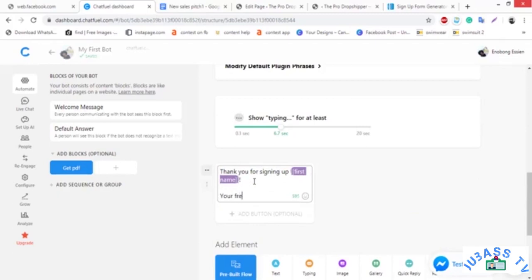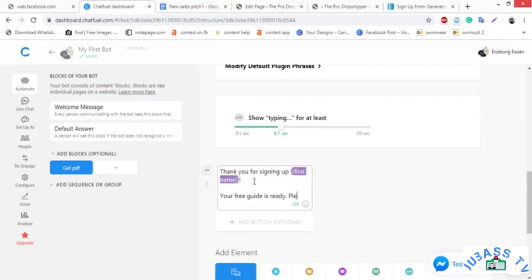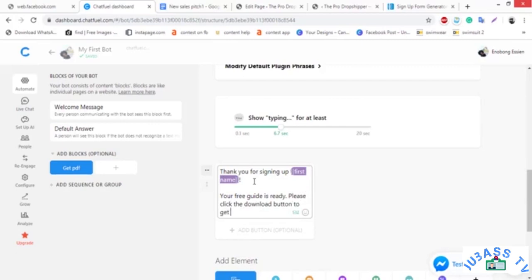Your free guide is ready. Please click the download button to get started. Or click the download button to get it now.